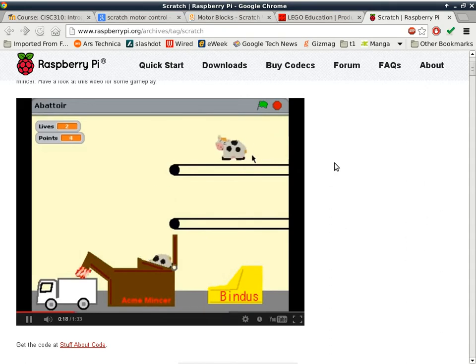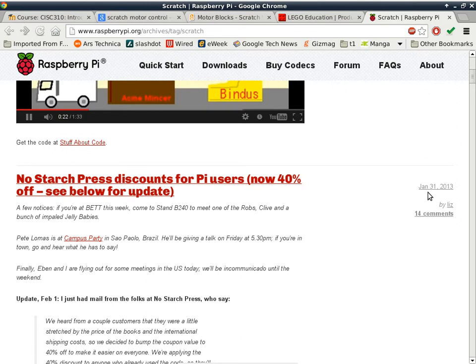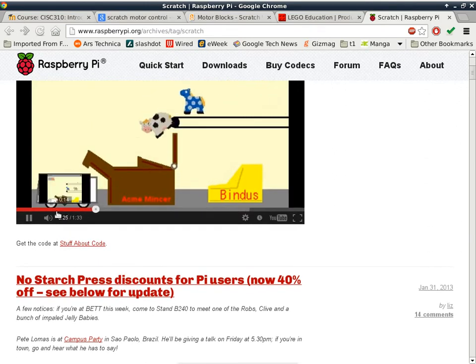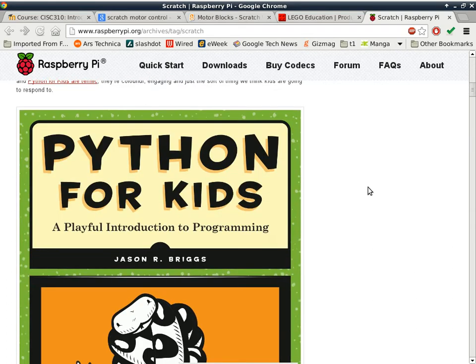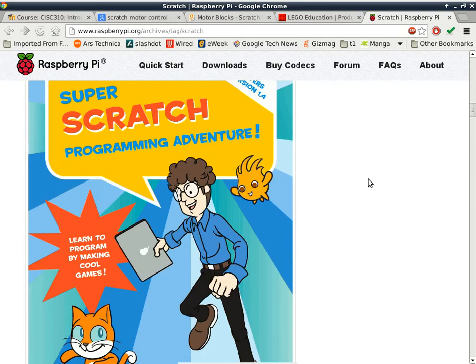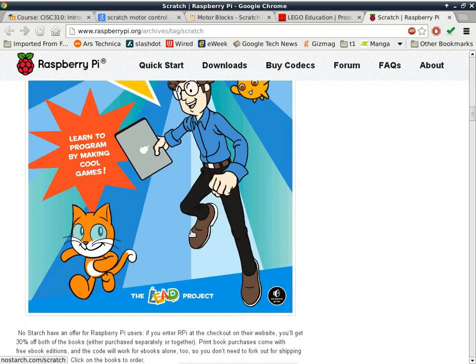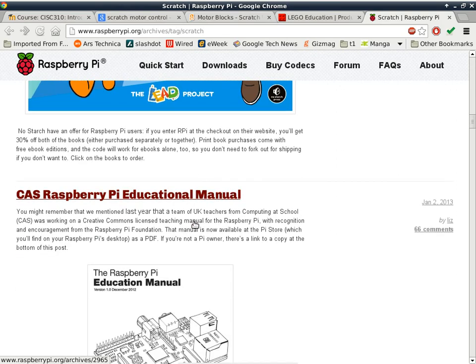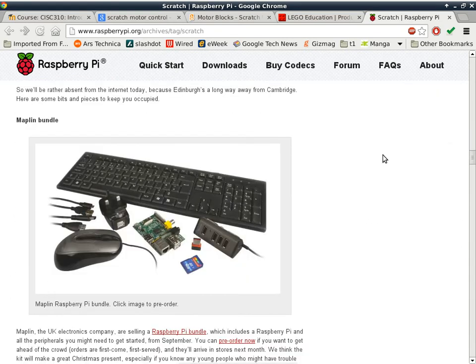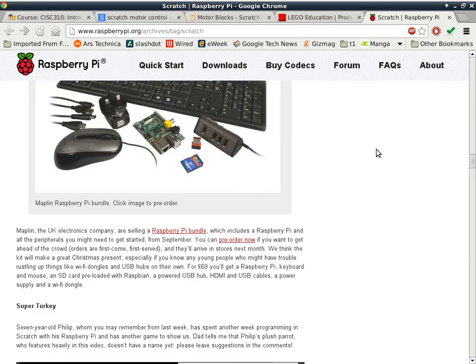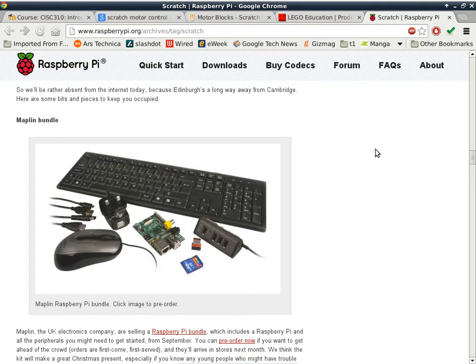So it knows whether it's a cow or a horse. Okay. Scratch programming adventure. I was trying to look up something that would explain how to use Scratch on a Raspberry Pi. So it's probably somewhere here, but I cannot find it right away.